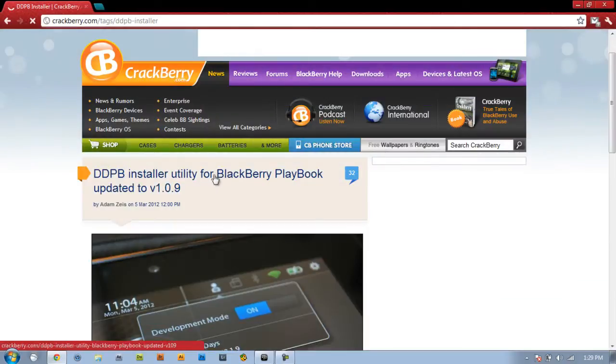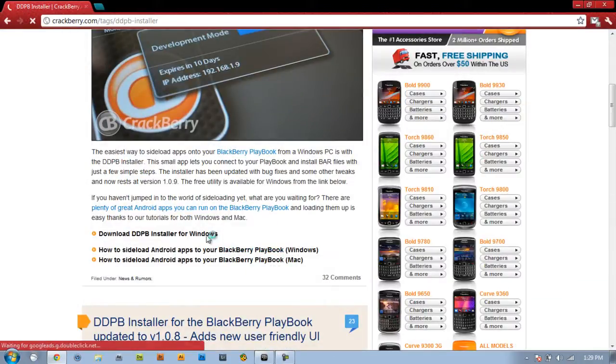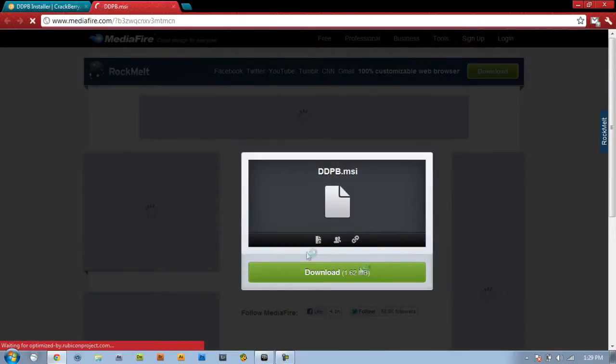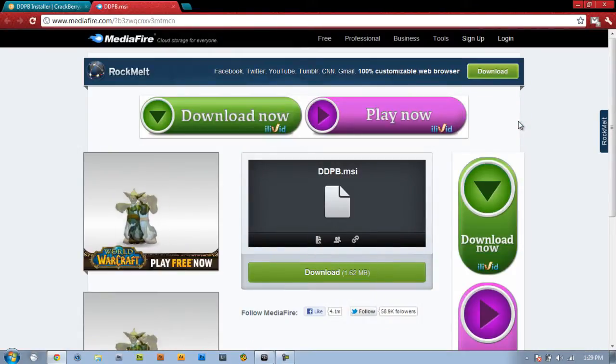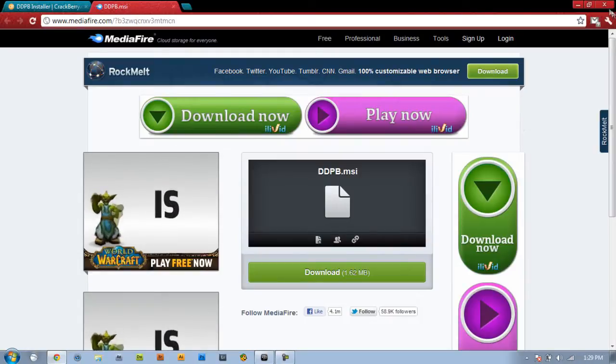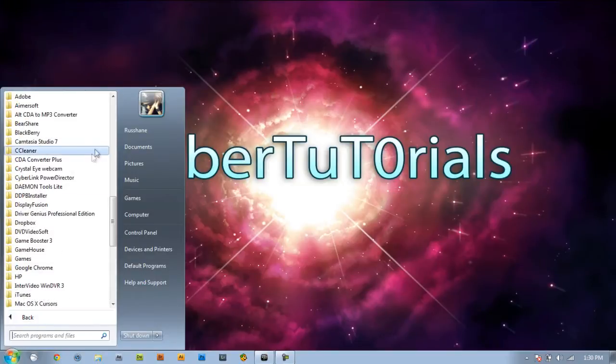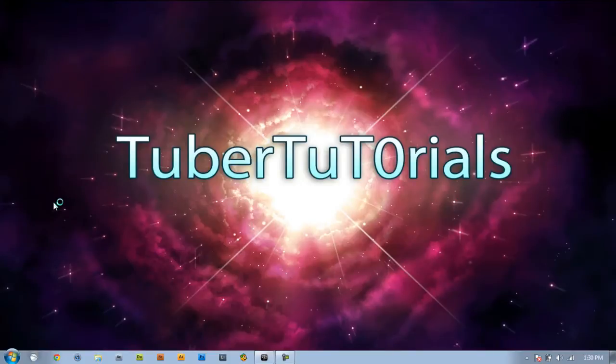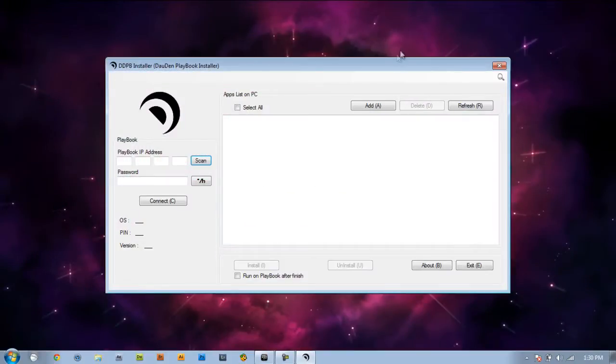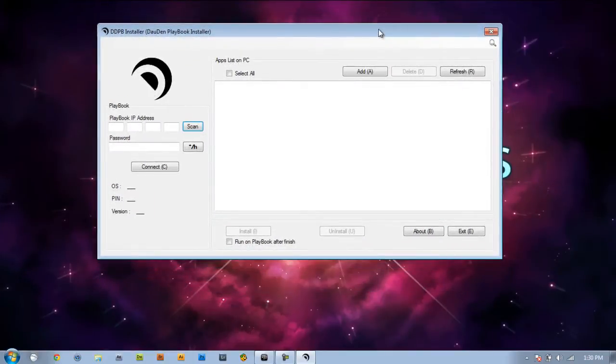Once you click that link, it should take you directly to the download page, which is this page right here. You just hit download, you run it, and you set it up. You should already know how to do that. But once you have the program installed on your computer, you open up the program, DDP installer, whether it's on your desktop or your program files, and you're gonna get this screen right here.